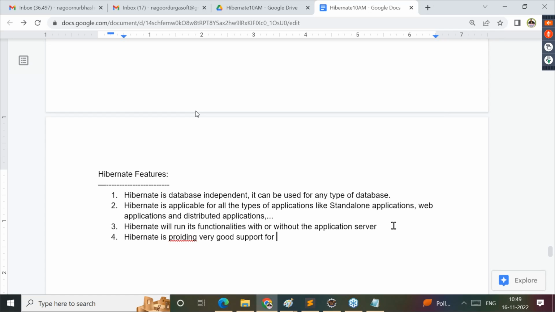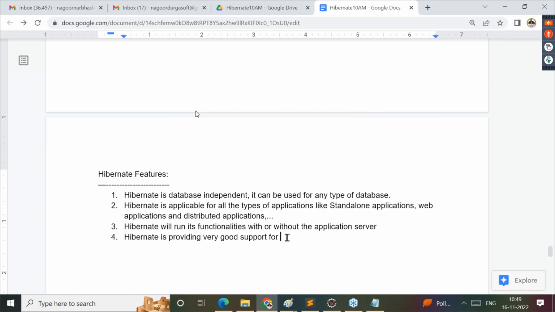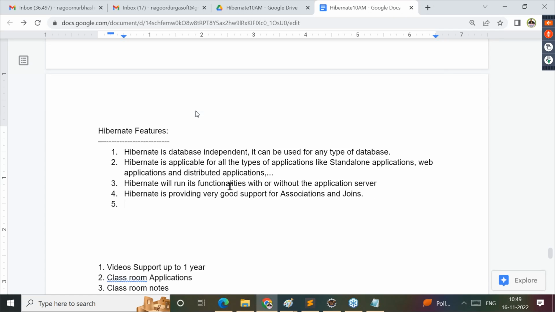Hibernate is providing very good support for associations and joins. Associations and joins, guys. Then what is the meaning of these associations? You know what associations are available, guys? Observe carefully. One-to-one association, one-to-many association, many-to-one association, many-to-many associations. All these are associations. Hibernate is providing very good support for associations and joins. That is another point here.